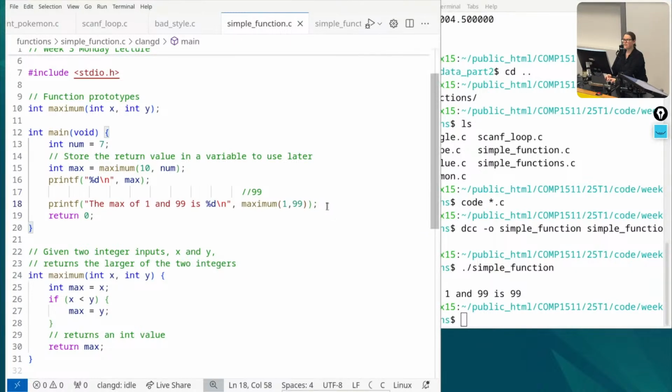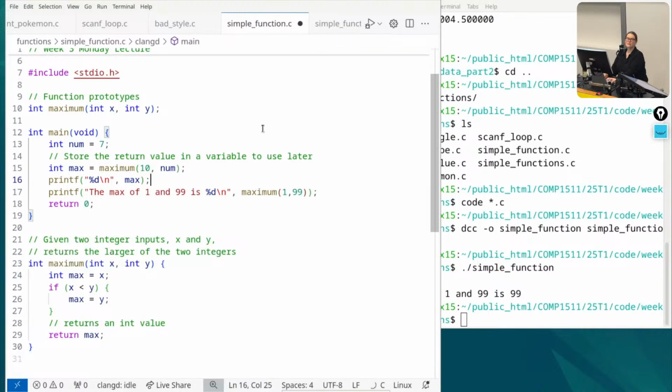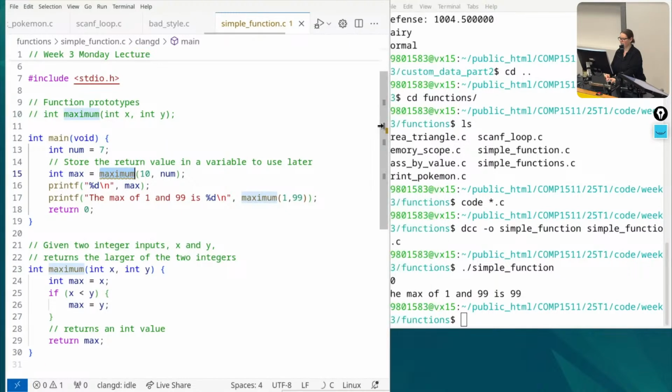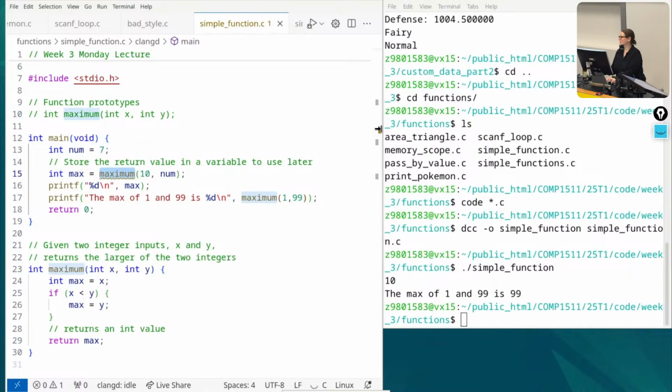All right, any questions about that before I talk about where we can actually lay these things out on the page? Does it make sense? Okay, so when we compile, the compiler goes from top to bottom. So if I get rid of this, just say I comment out this prototype, as it's compiling, it gets to here and it sees this maximum and it thinks, I don't know what maximum is. I don't know what you're talking about. I don't know if this line compiles. I don't know if you're using this thing properly.